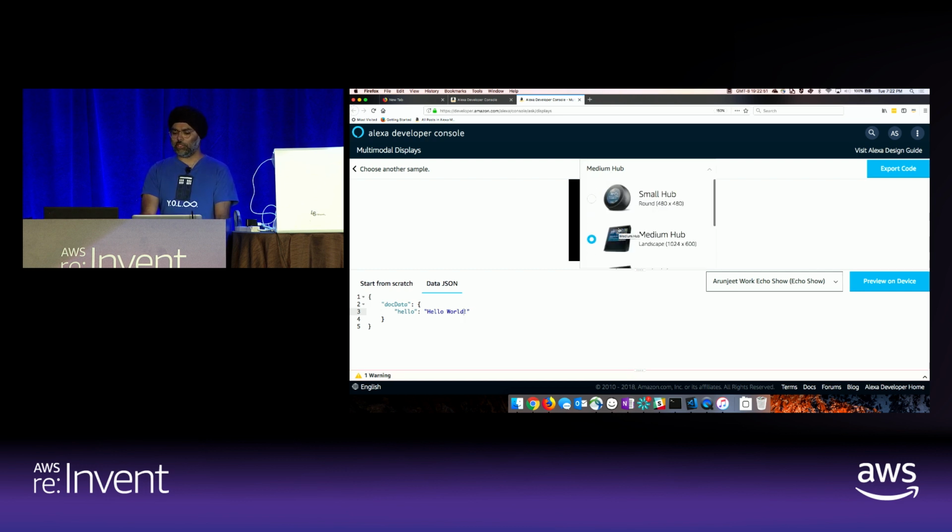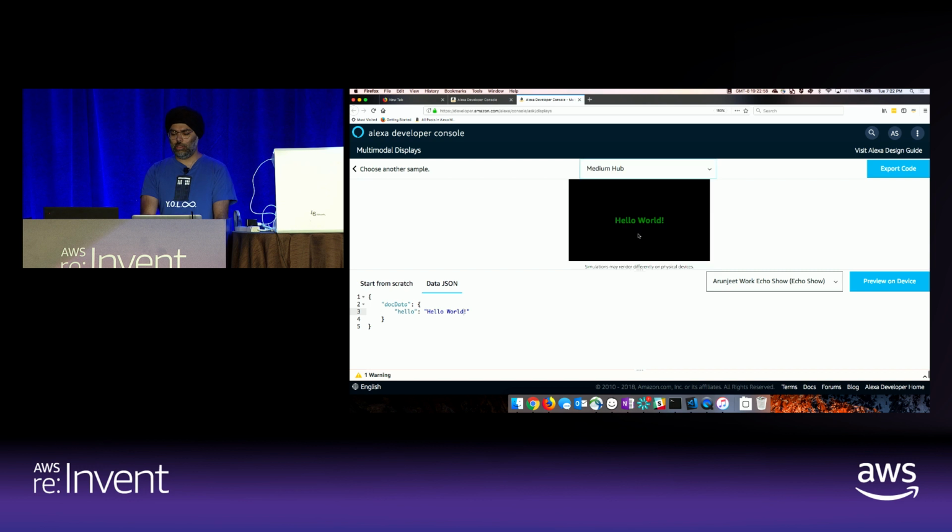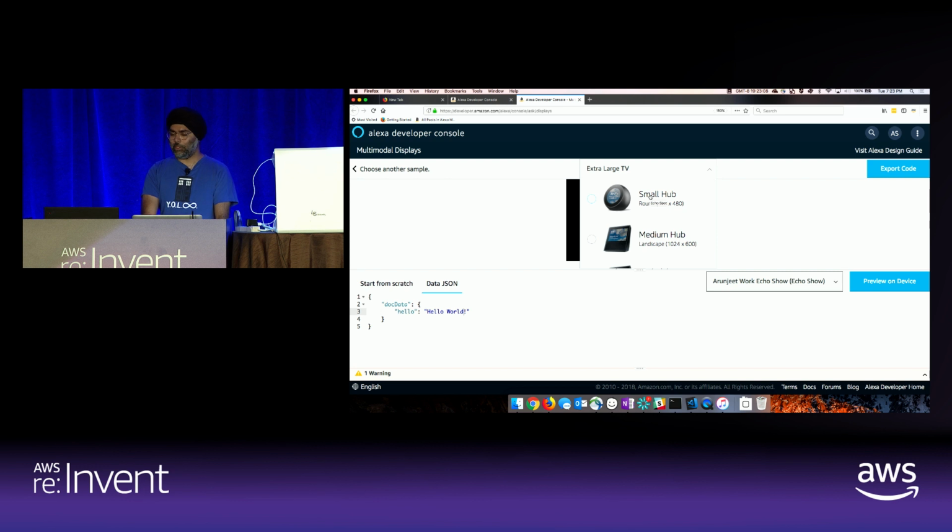And you can see what this template looks like on different devices. You can see what it looks like on a small hub, which closely maps to an Echo Spot, medium hub, the previous generation Echo Show, the current gen Echo Show, large hub, and extra large TV, which is, well, a TV. It could be a Fire TV, for example. Now keep these in mind, because these will come up again.